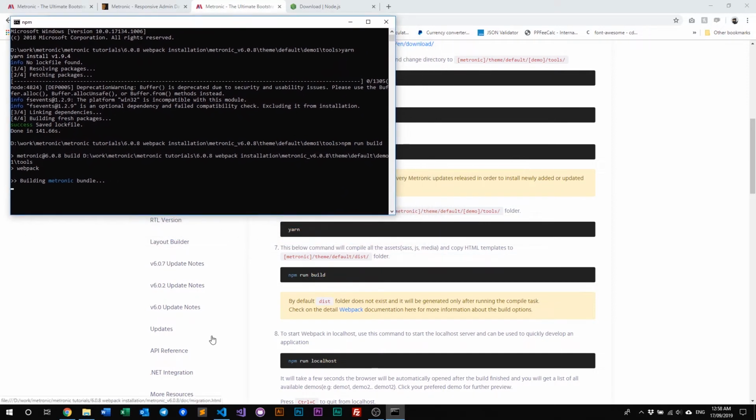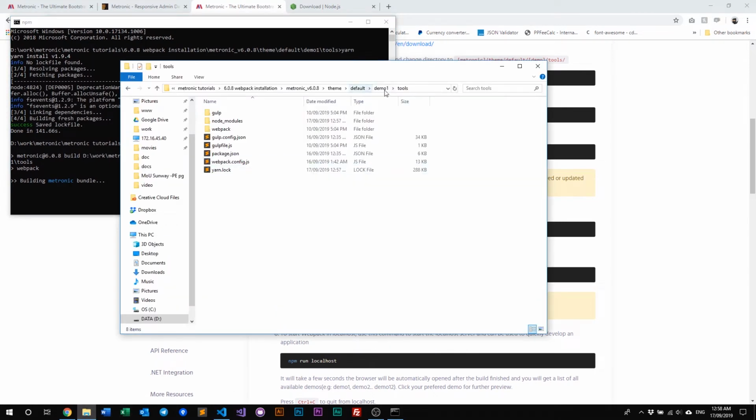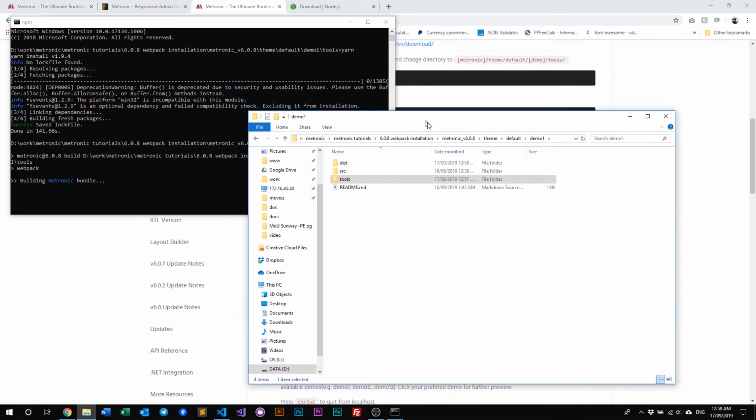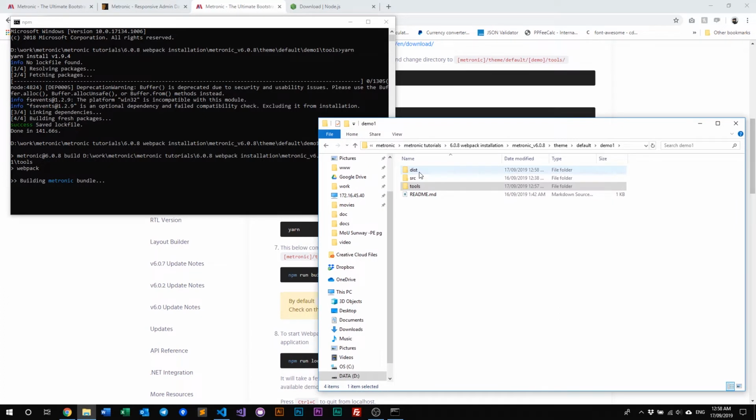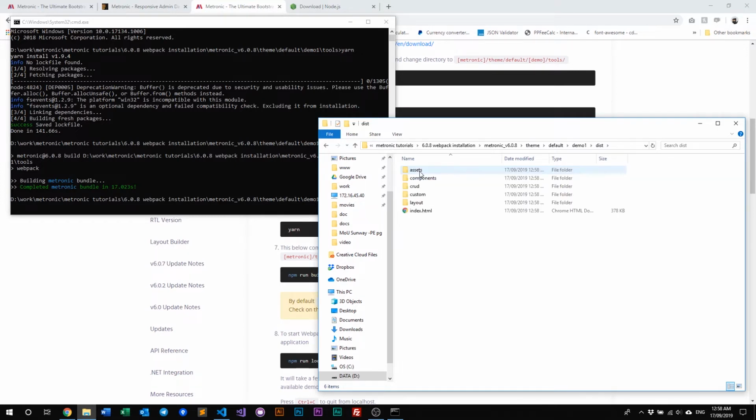Okay, let's move this here and open up our demo1 folder. As you can see, this folder is now being built as well. Okay, that was quick. Let's go to this, and as you can see, all our assets are now in here. Our CSS, our JS, media, plugins, SASS, everything's here. And if we go to index.html, we will see Metronic load up.